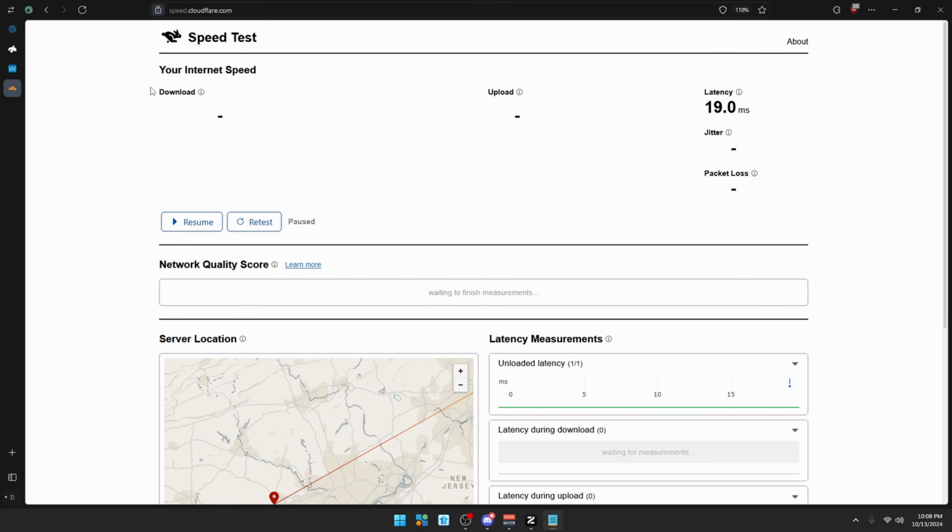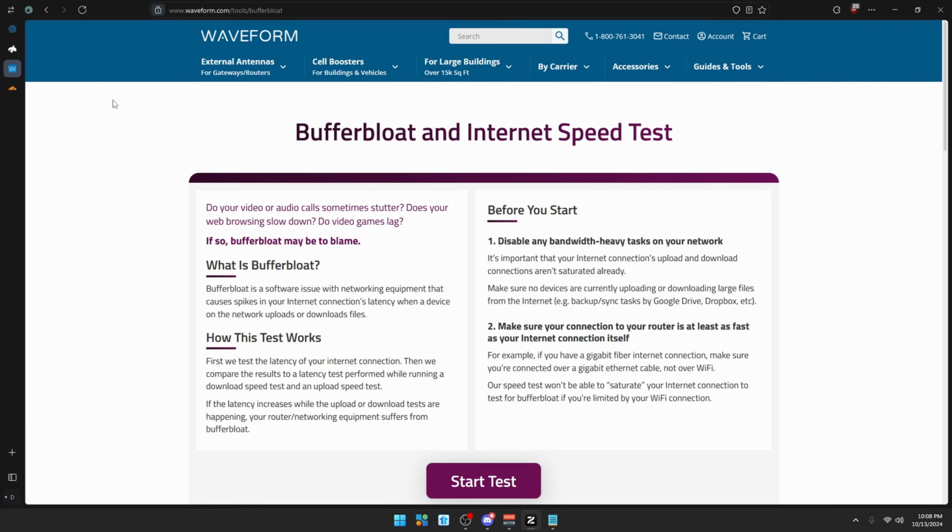To get started, we will get benchmarks of your before and after, so you can head over to the website with the link in the description and start the test. Cloudflare and this waveform, and then click start test.